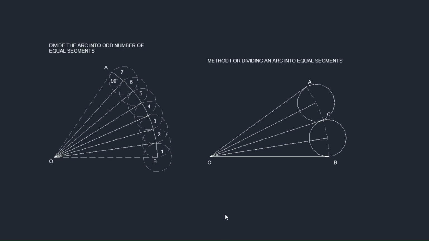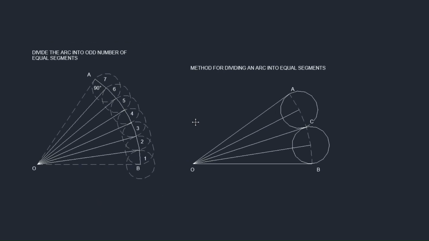Okay, welcome back. So in this lesson, we're going to explore how we can divide an arc of any angle into any number of equal segments. So there's really two different methods here.